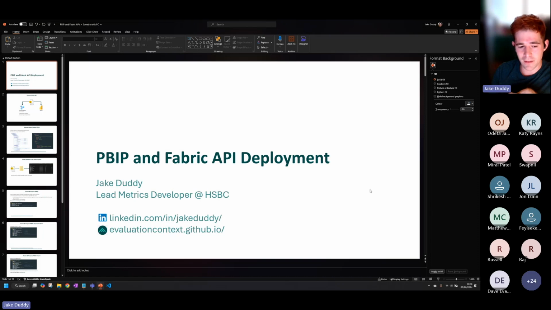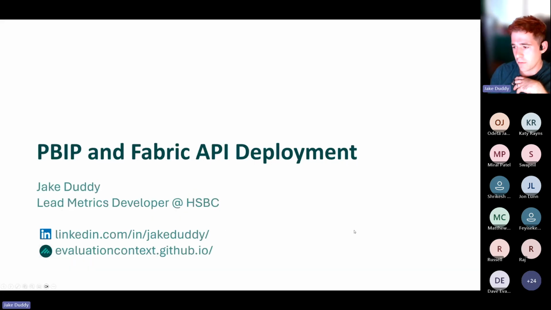So this presentation is related to that. I'm going to be talking about the new PBI project format, and hopefully go from knowing nothing to knowing what that really looks like, and then finish off with how we can take that PBI project and deploy that to Power BI using the new REST APIs that come out for Fabric.